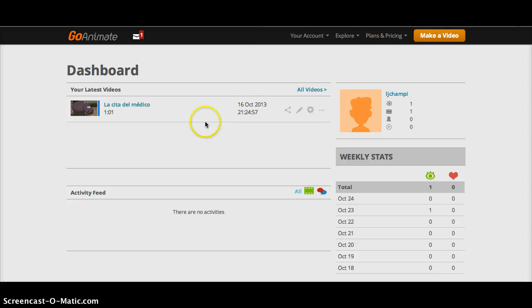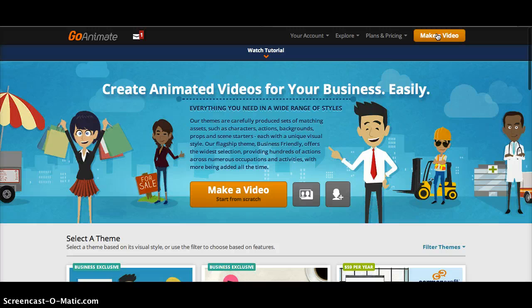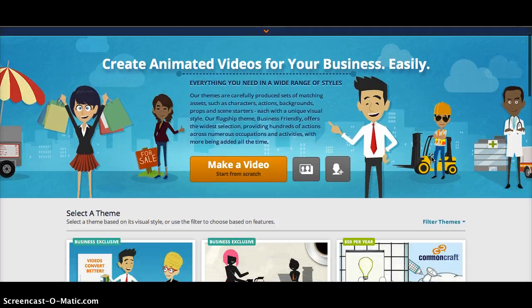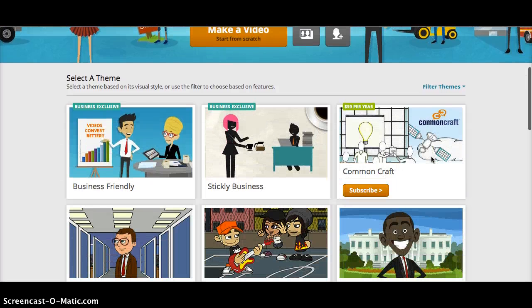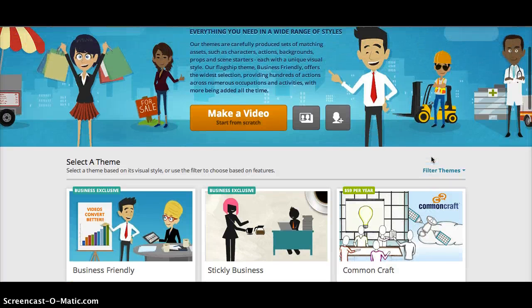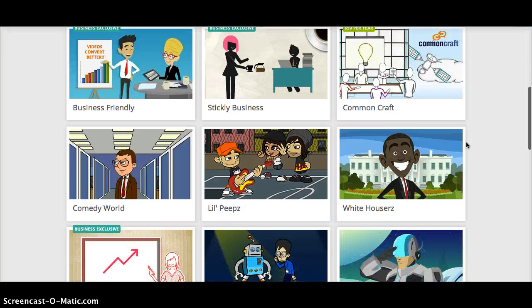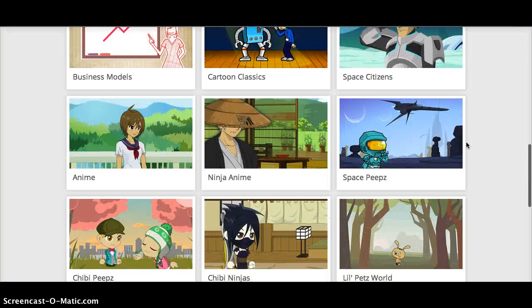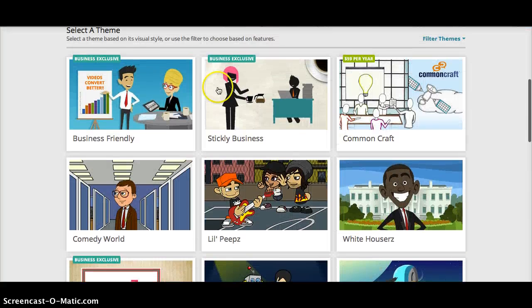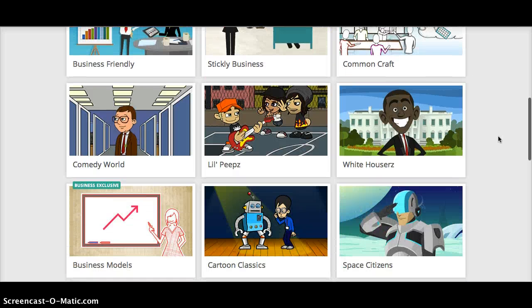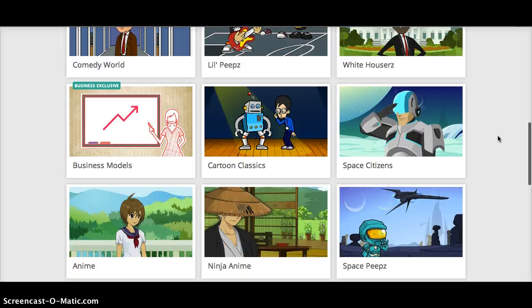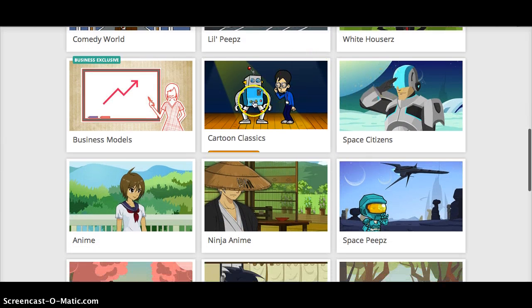It's going to show videos that you've made, and it's going to give you the option to make a video. So you're going to click Make a Video, and it's going to bring you to the screen here that has options. You can make a video from scratch. However, it also gives you themes and templates, which is the easiest way to go. Some of them you can't use if it says business executive or $59 per year. Those you can't use, but anything else is good.